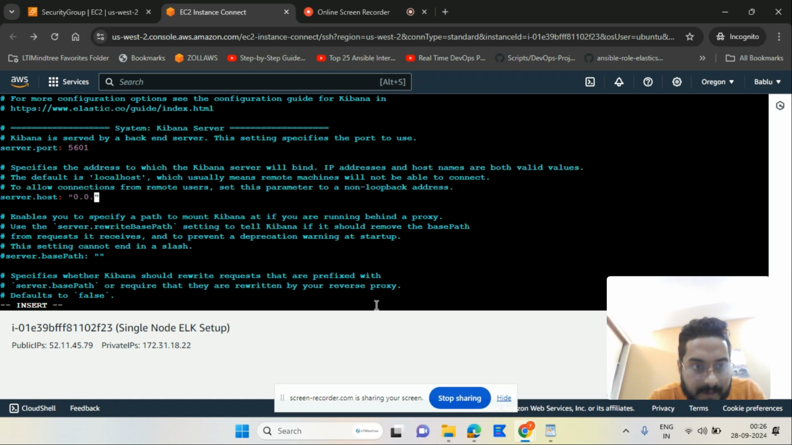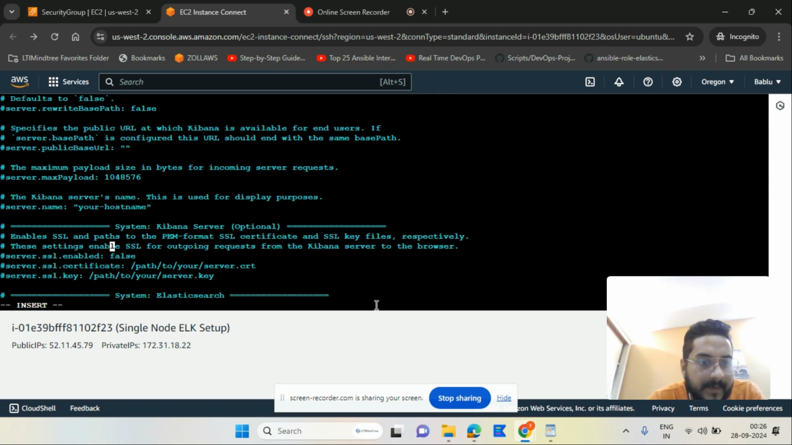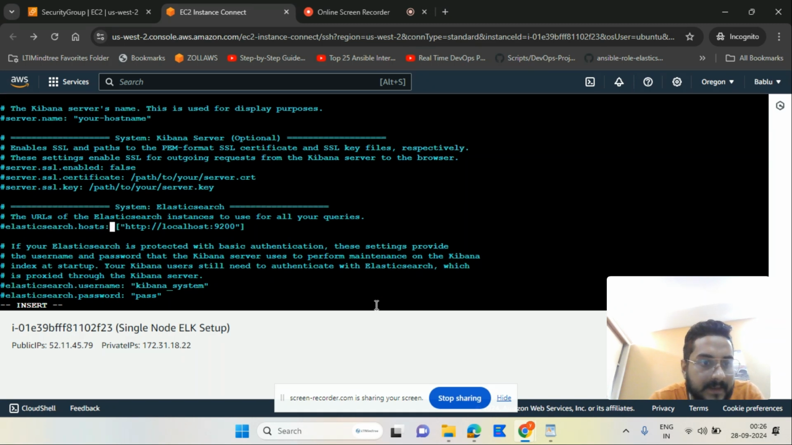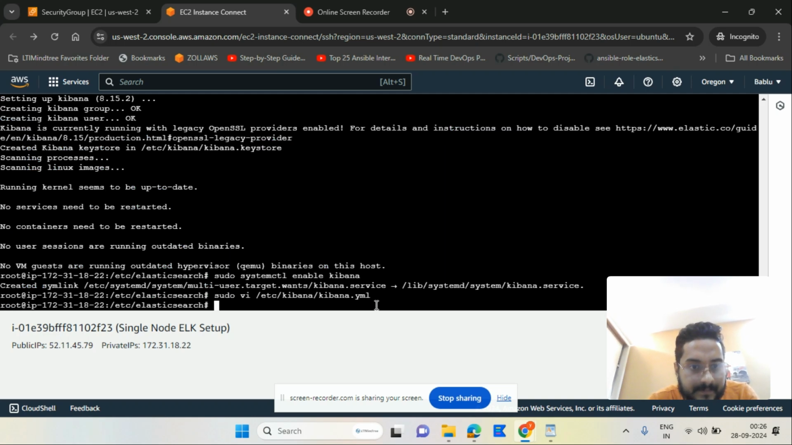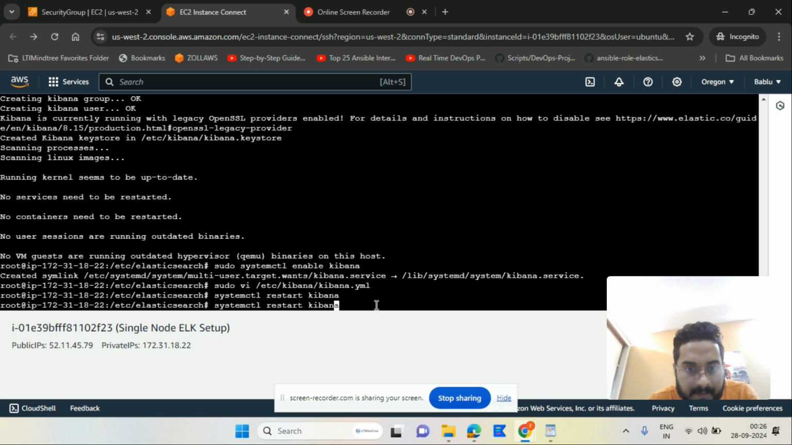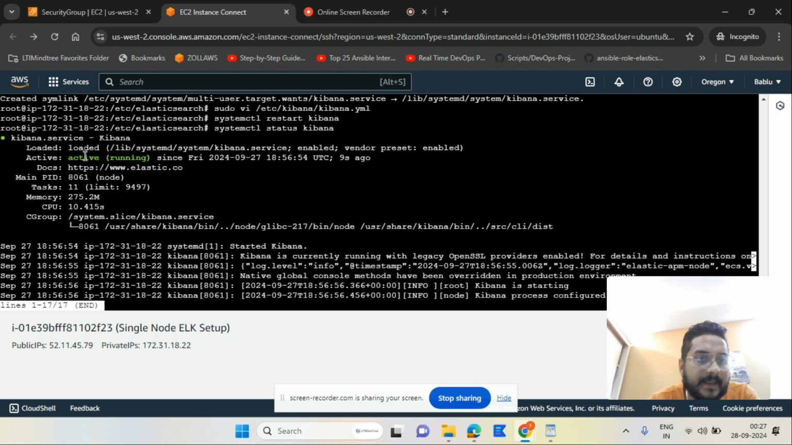So you can access Kibana from the Chrome browser. Kibana will fetch the logs from Elasticsearch, so we need to provide the Elasticsearch URL. Since Elasticsearch is running on localhost, you need to enable this line and save it. We'll just restart Kibana. Check the status by systemctl status kibana. You see Kibana is active and running.